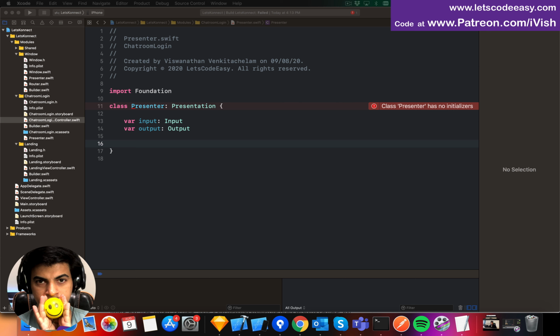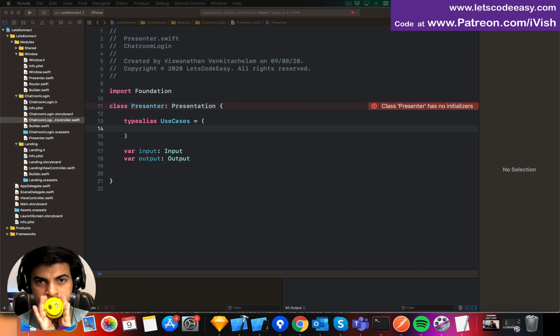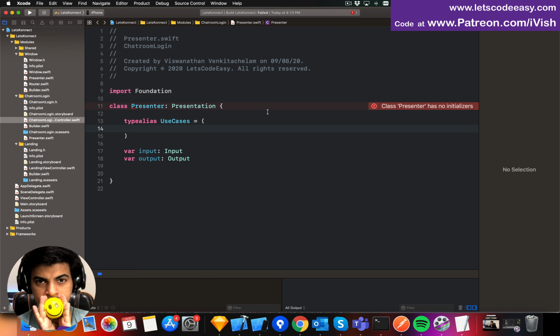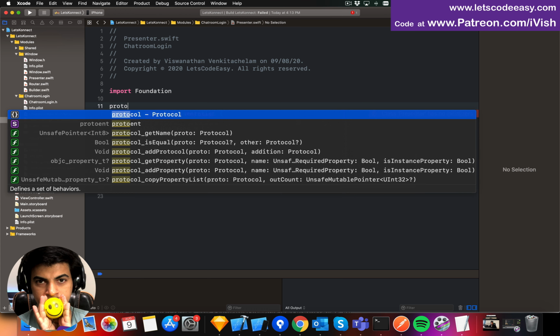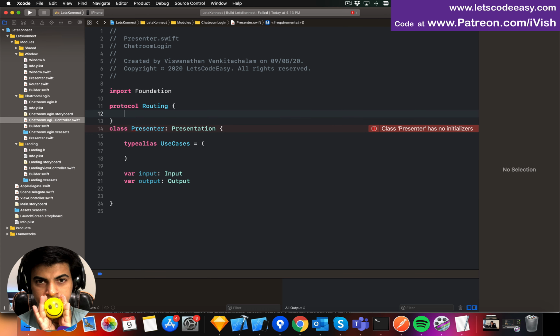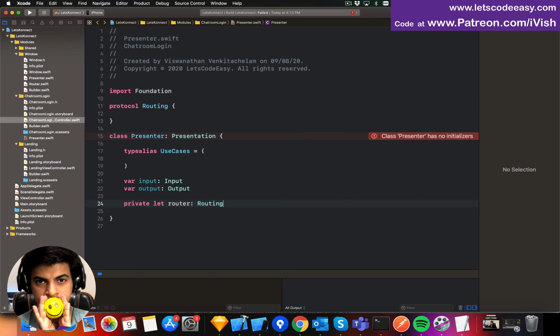Again, presenter is going to have a similar kind of init structure. You need to have a use case section where you are going to include all the use cases from your interactor. I'm just going to keep it empty: type case use case is empty, and then I'm going to have a reference. Let me create a routing, which is more like a protocol for your router. Protocol routing, keep it empty, and I'm going to include a reference of that within your presenter. So that's my routing reference.